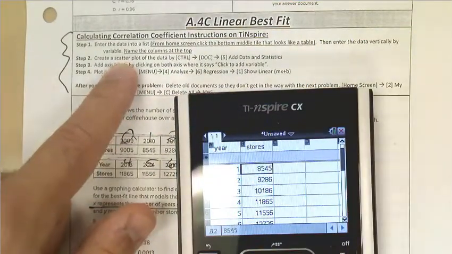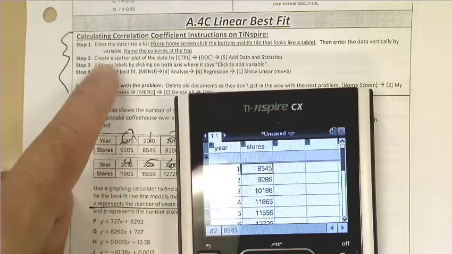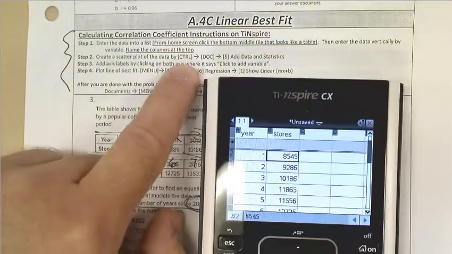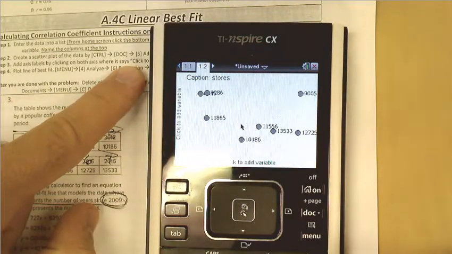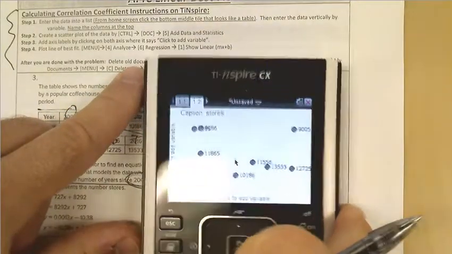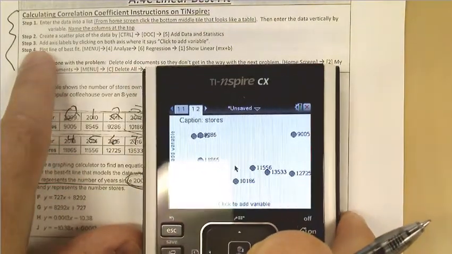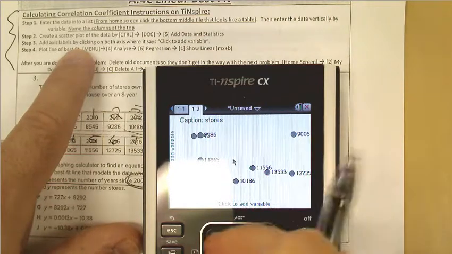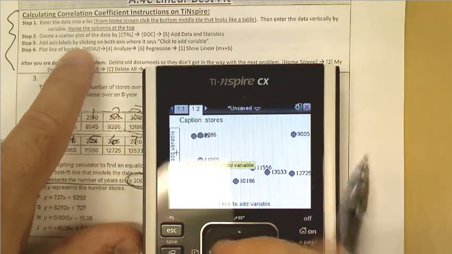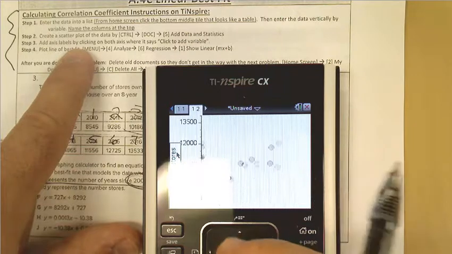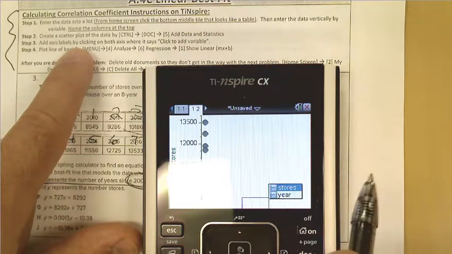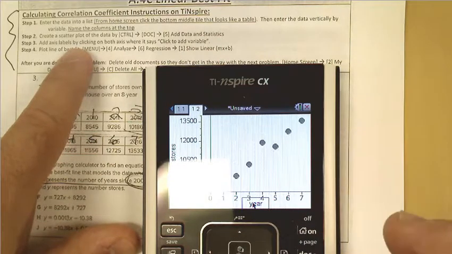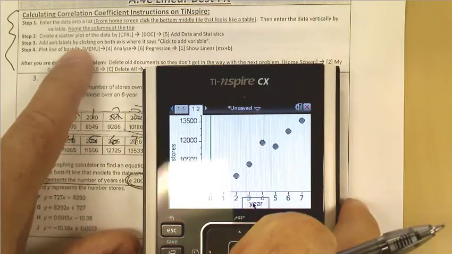Now I'm moving into step 2, which says create a scatter plot by hitting Control Dock 5. And this is very familiar to you because it's the same steps. The next step is step 3, add axis labels. So I use the trackpad in the middle. I come over to the side, and this is my Y, which is stores. And then I scroll over to the bottom, and I click, and this is my year, my time, my X. So now it plots it for us. I'm done with step 3.